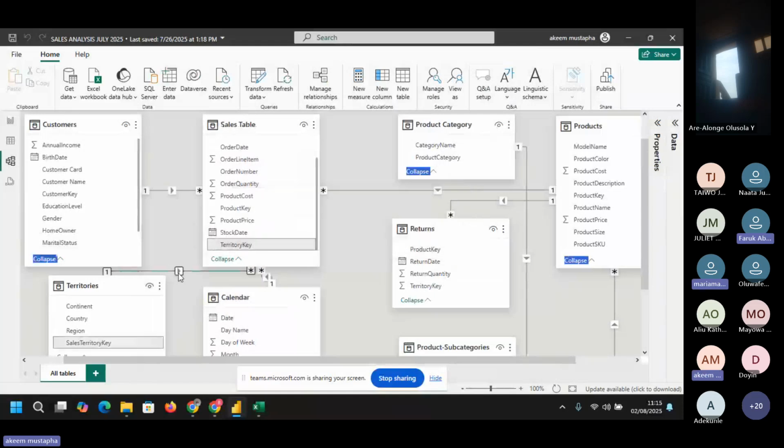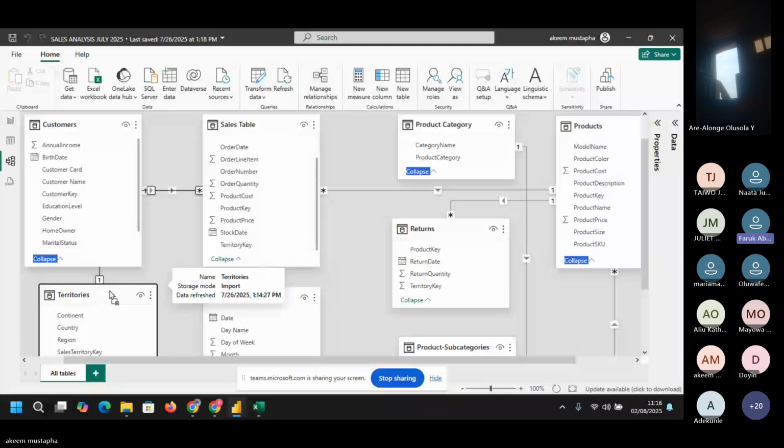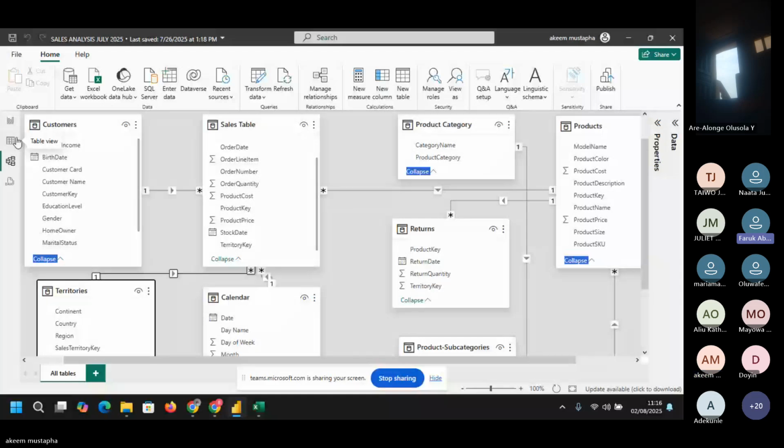So why do we need to create relationships? The reason I've explained earlier, but I will explain again. Look at this sales table. Look at this table here.